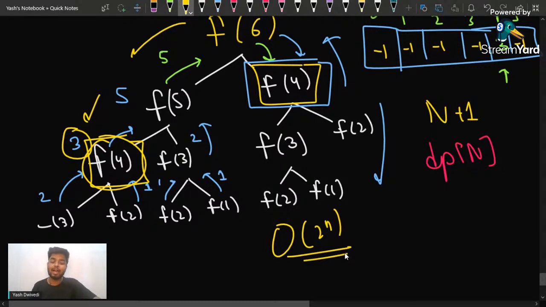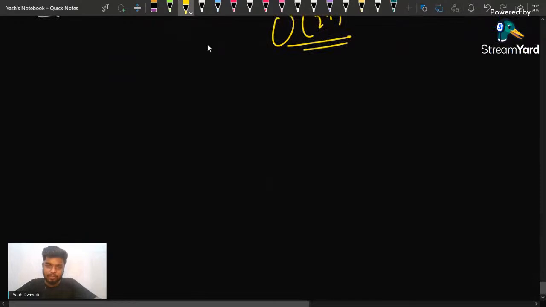In that case, I'm only calculating order of n times, because I'm calculating each and every Fibonacci number exactly once. From 1 till n, I'm calculating each Fibonacci number exactly once. And if I'm calling each function exactly once, that means nothing but order of n, because for every number I'm checking only once, right? So the time complexity of that approach would be order of n.